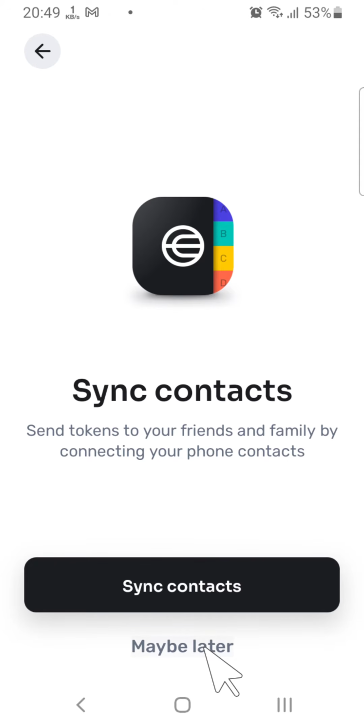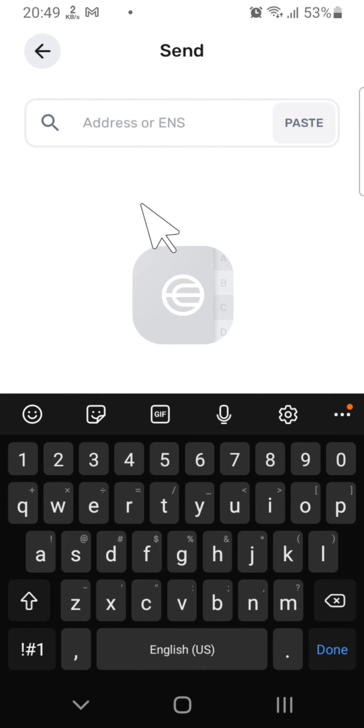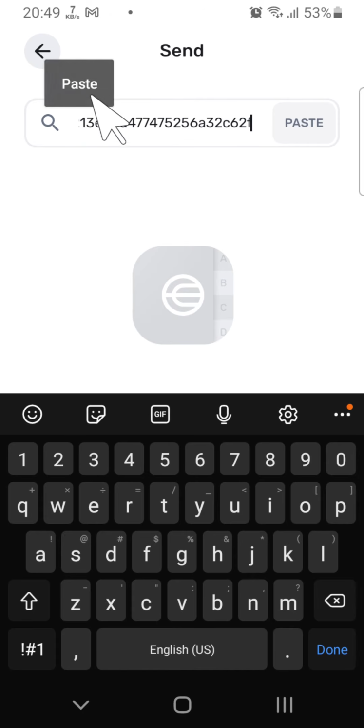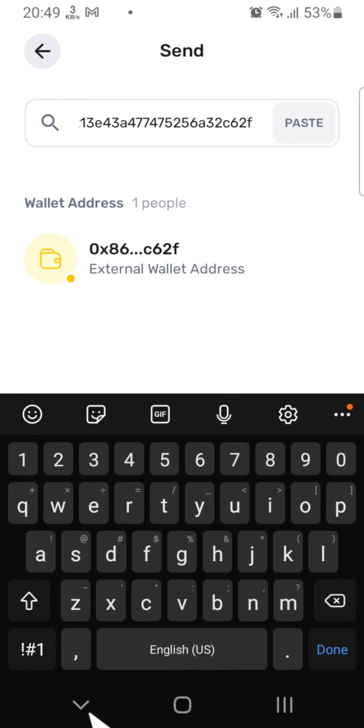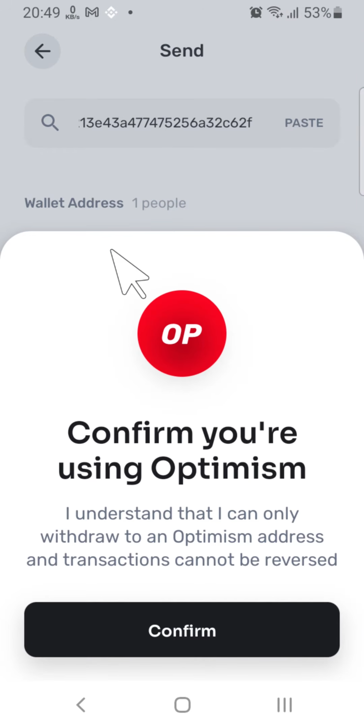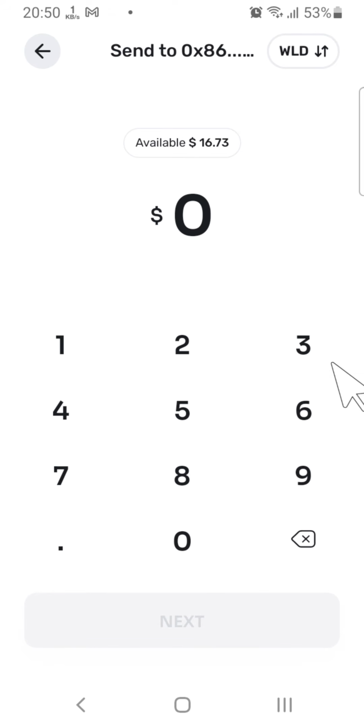But for now, you're going to choose the maybe later option, and you're going to paste the wallet address that you copied from Binance here. Okay, so it's identified here, and you're just going to click on it. It's telling you to confirm you're using Optimism. I understand that I can only withdraw. Okay, we know what's happening here. Just go ahead and press confirm. So here I'm going to be withdrawing all the money from my account. Let me just go for $16 available.